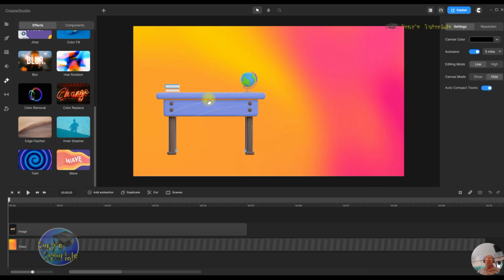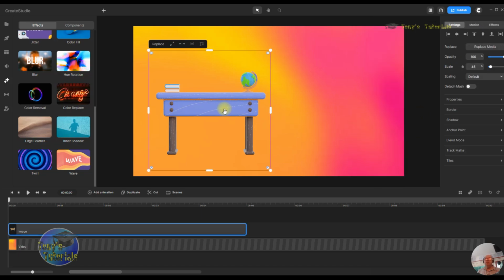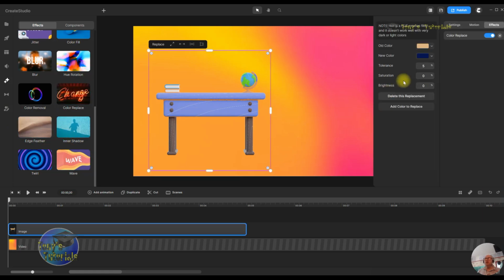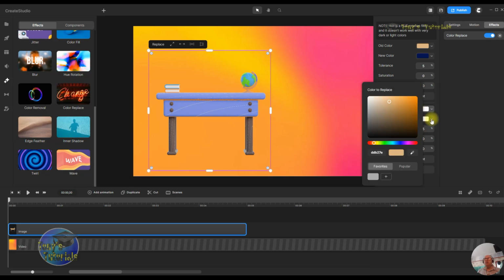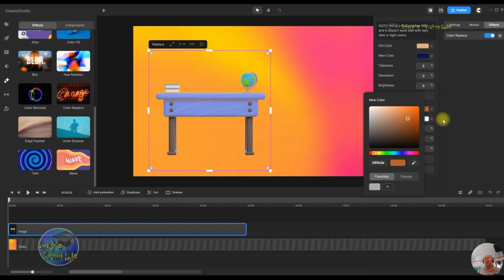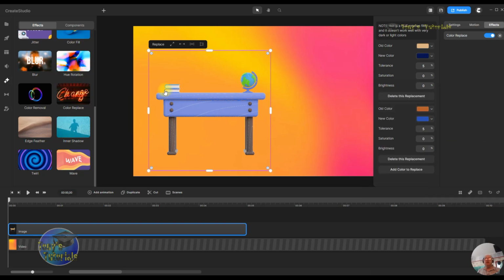Right, as you can see, there's one missing there. So if you've got one missing and you're on the colour replace, colour change area, you add another one. Then you go to old colour and you try and click on the one that's missing there. Then you change that to another blue. There you go, blue, like that. And that's worked. That looks pretty good, right?